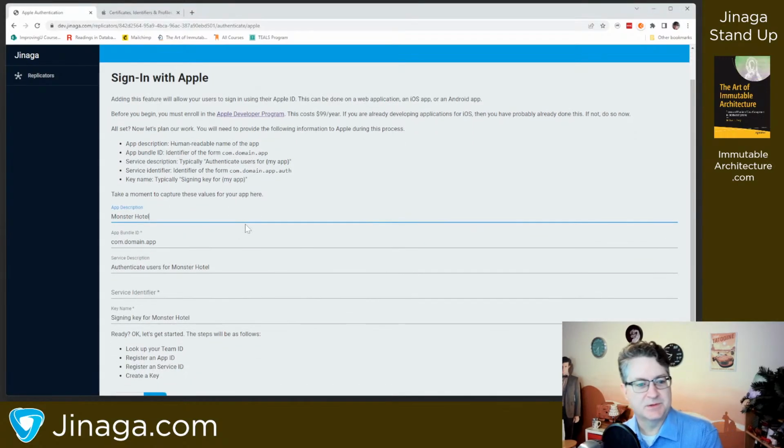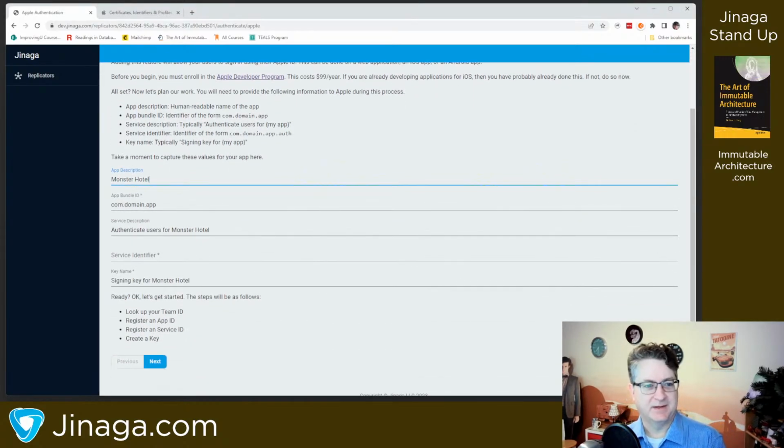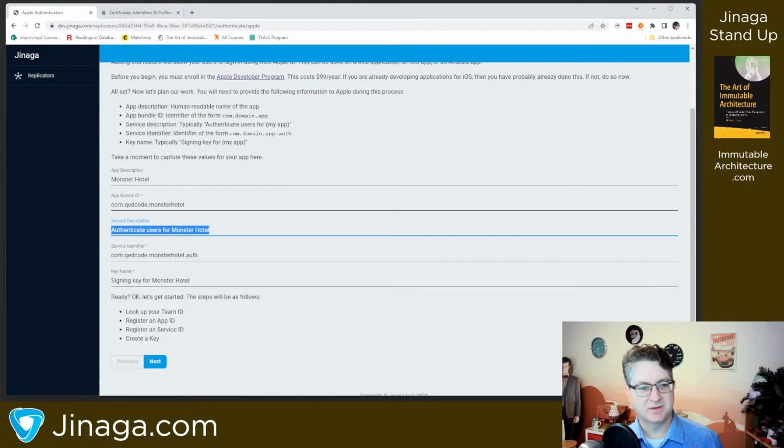So the app description is Monster Hotel. The bundle ID, we want to be of the form a reverse domain name. So I'm going to use the qedcode.com domain name, and then I'm going to have Monster Hotel as the application name. And so that sets up our app bundle ID.